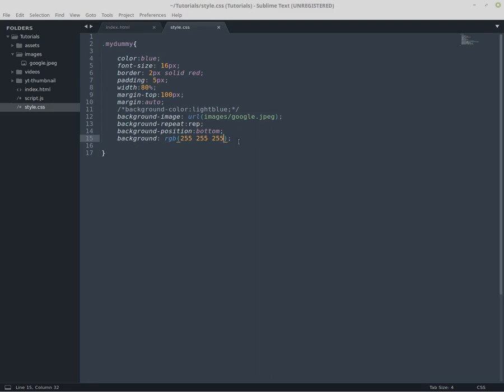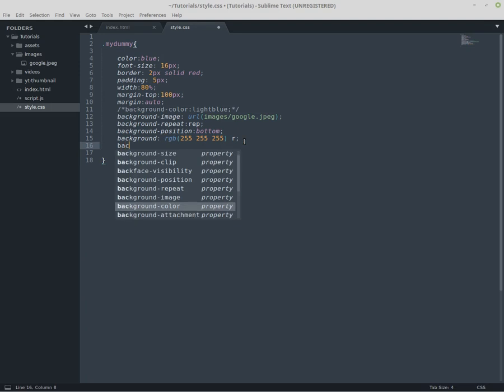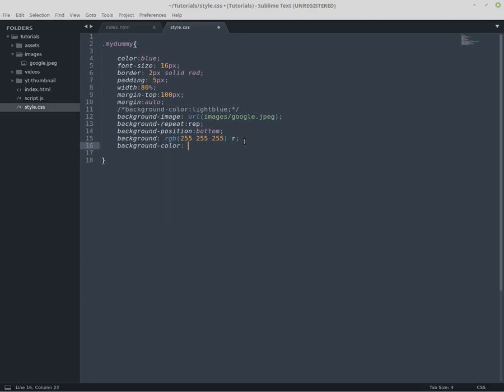We also have a color code related to RGB called RGBA. So let me just have another background property so that I can demonstrate it better. Background, I can also have RGBA.